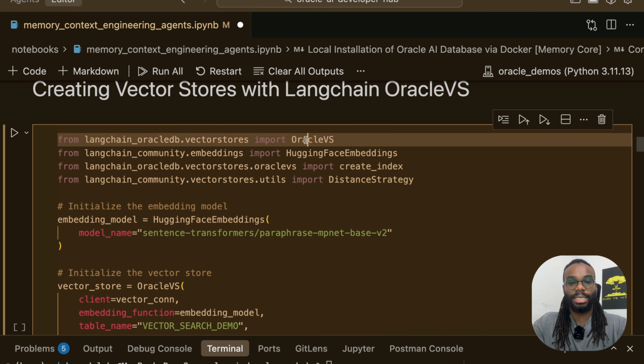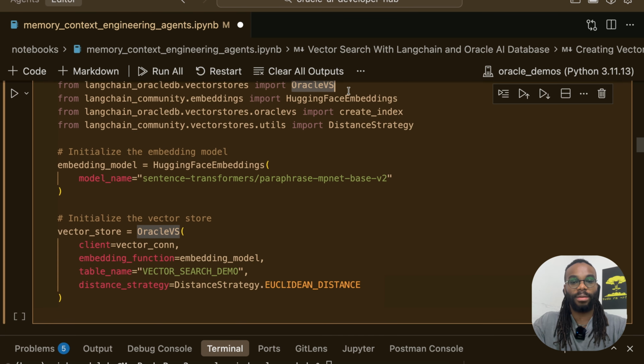Using LangChain, we're going to get the Oracle vector store module and import that into our environment. We're going to use Hugging Face embeddings and the create index functionality to create vector store indexes. We're going to use Euclidean distance as a distance strategy to calculate the distance between two or more vectors.